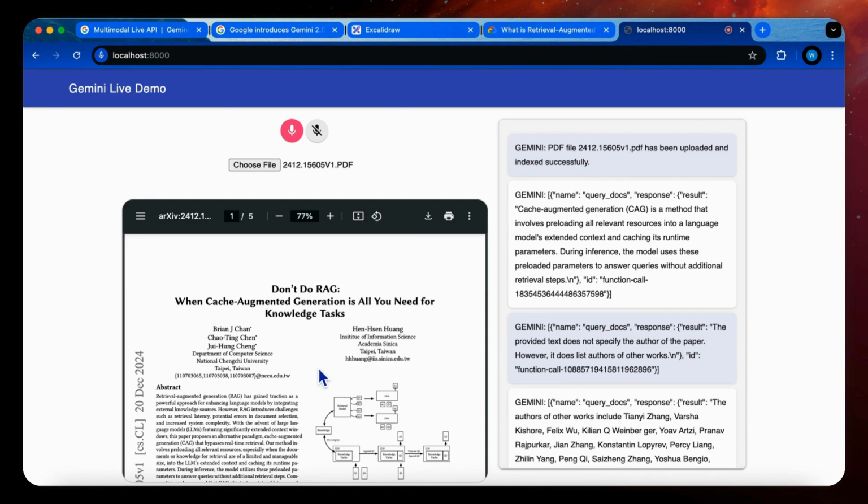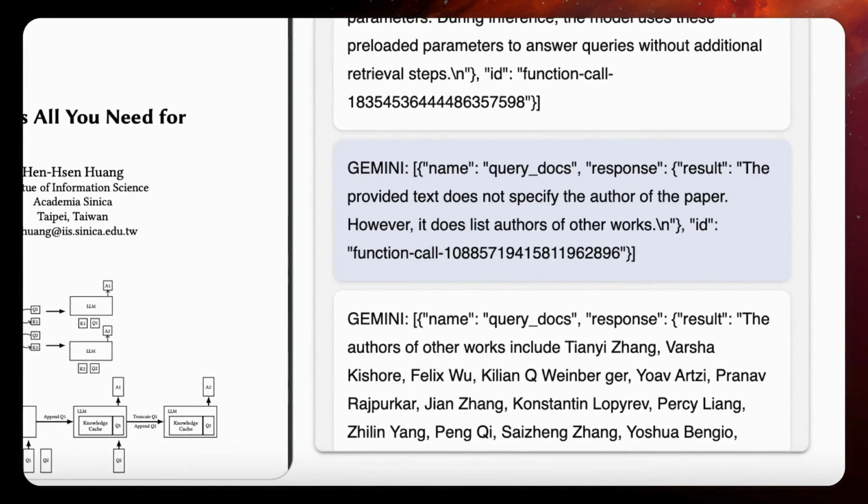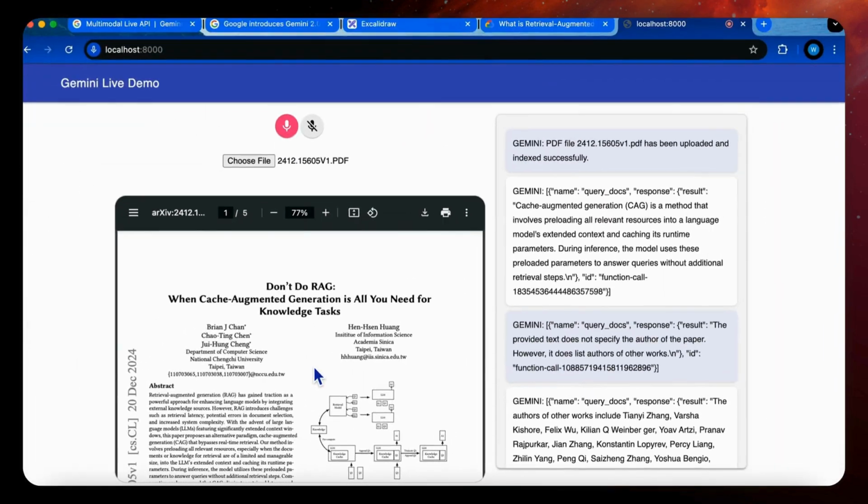The authors of other works mentioned in the document are Tianyi Zhang, Varsha Kishore, Felix Wu, Kilian Q. Weinberger, Yoav Artzi, Pranav Rajpurkar, Jian Zhang, Konstantin Lopyrev, Percy Liang, Jilin Yang, Peng Qi, Saizheng Zhang, Yoshua Bengio, William W. Cohen, Ruslan Salakhutdinov, and Christopher D. Manning.